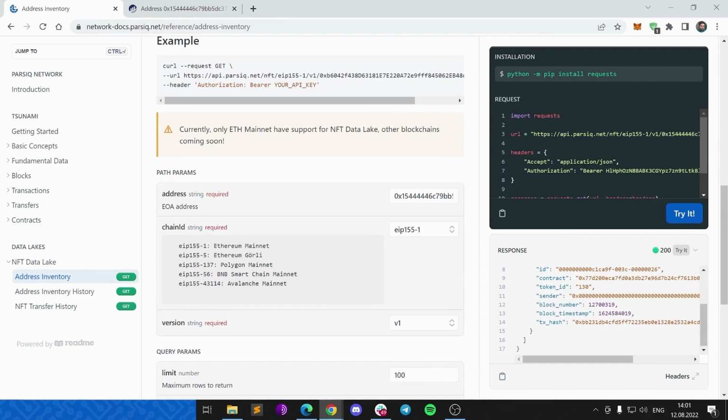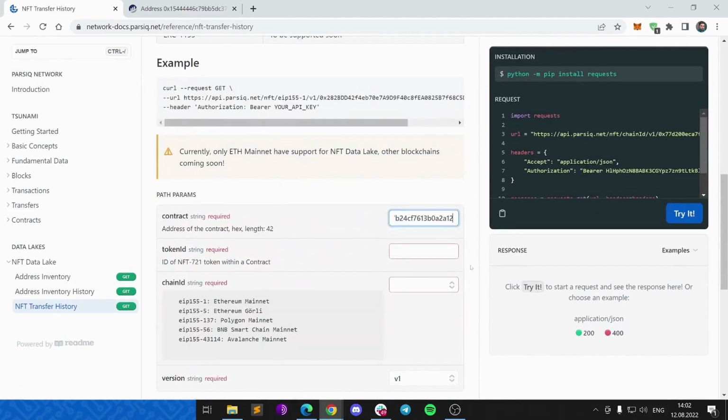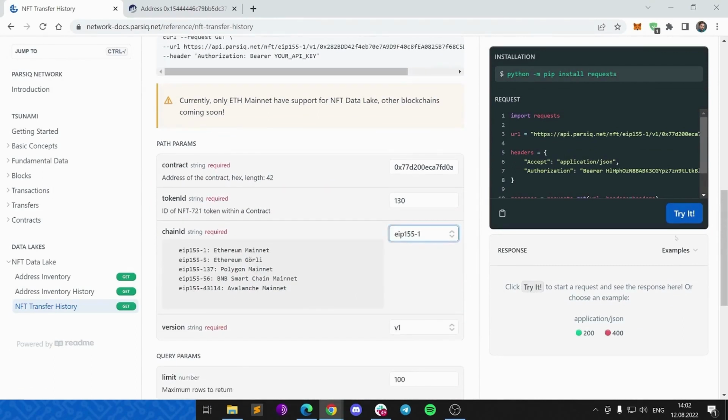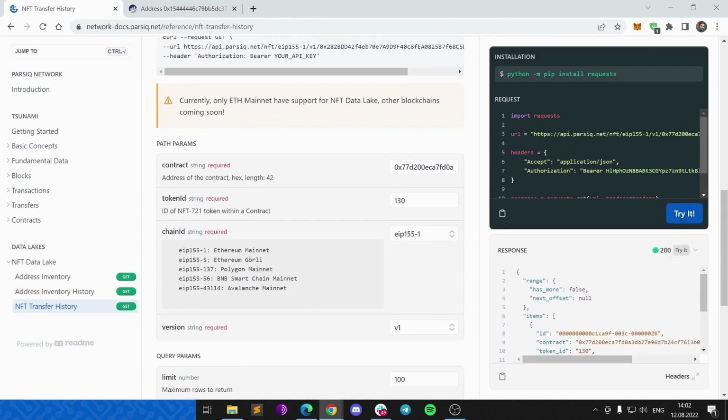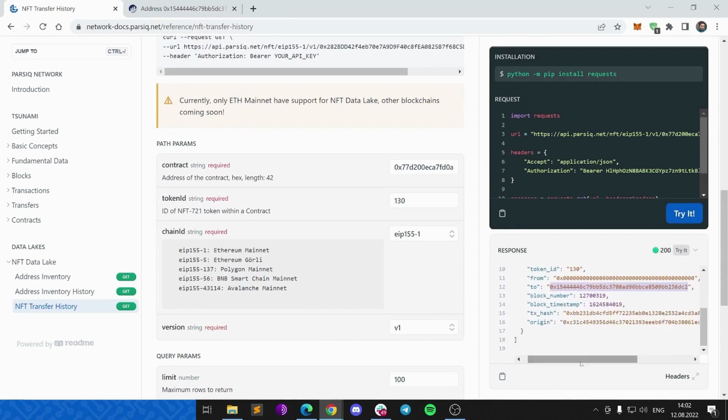but we can not only see all the NFTs for one address, but also all the transfers for one NFT. So let's copy paste its contract address. Let's go to NFT transfer history, paste the address here. Our token ID is 130. Ethereum network, try it. And yeah, you can see all the transfers for this NFT. Basically, it was minted from zero address to my address, and it's there.